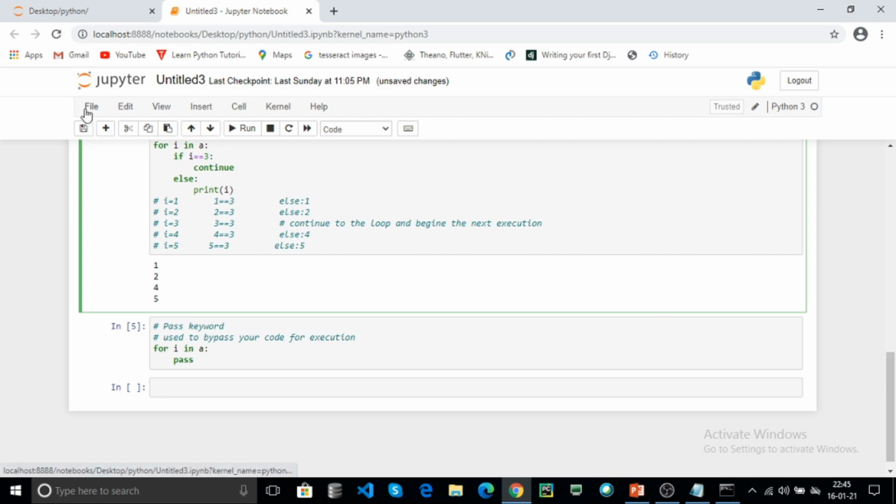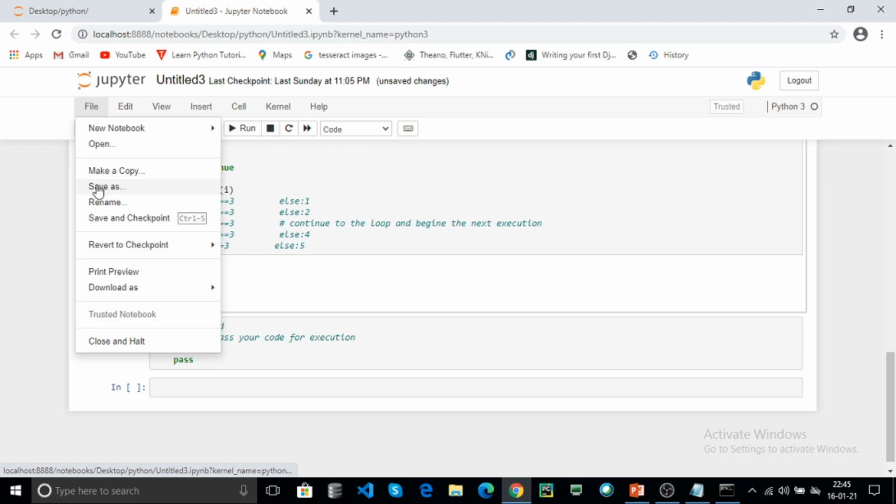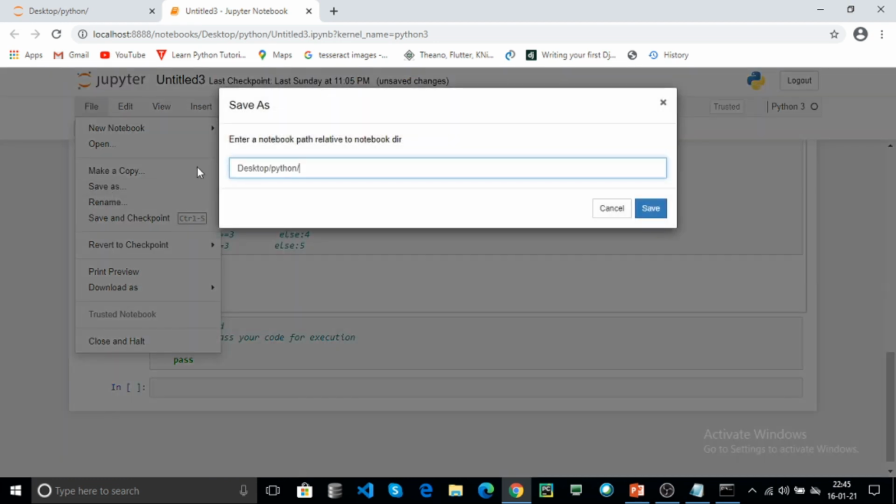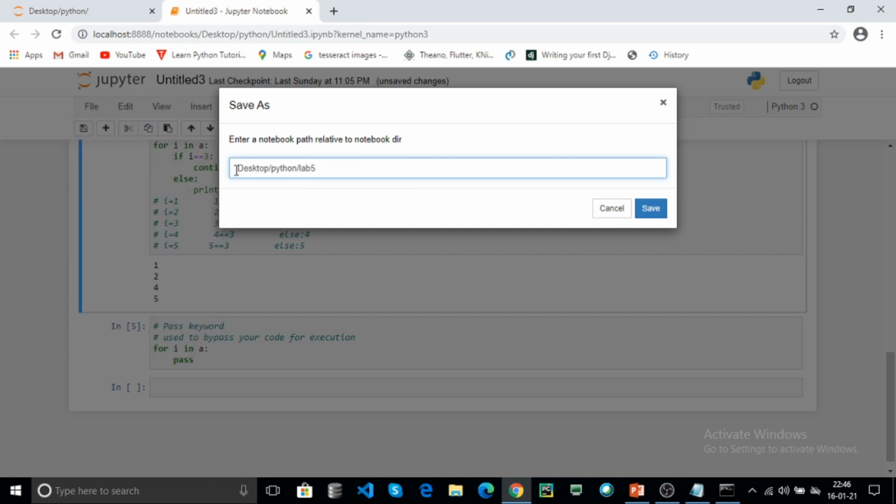Now go to the file, save the file, click on save as, and use the name lab5, click on save. Here your lab5 file is stored on the desktop, contained in the Python folder, and click on save.